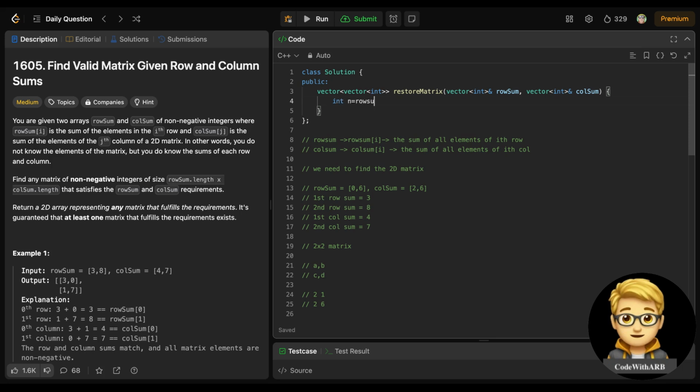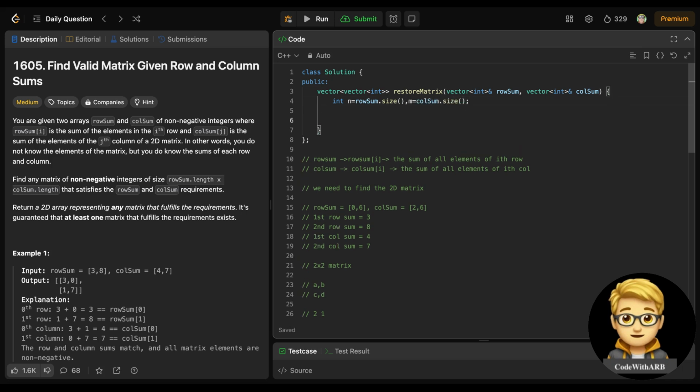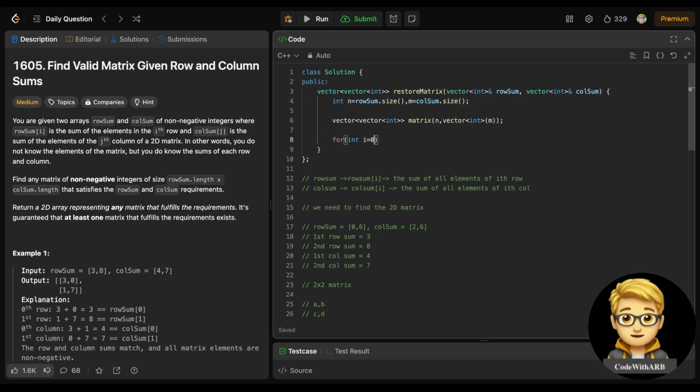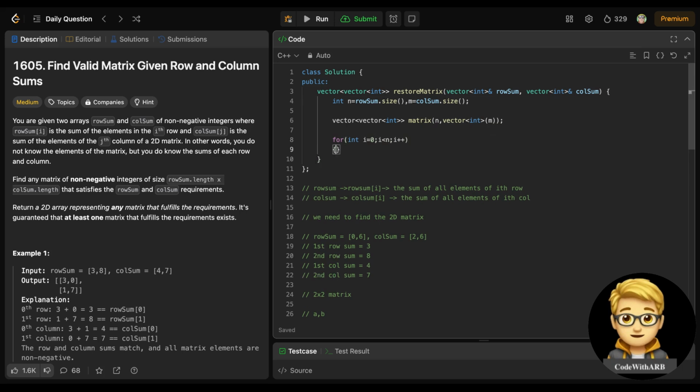The row sum dot size, and the column sum dot size. And what we need to do, we need to form a matrix to assign the value, so that will be matrix that will initialize to the number of rows and the number of columns. Now what we'll do, we will iterate in whole matrix to assign the values, right?